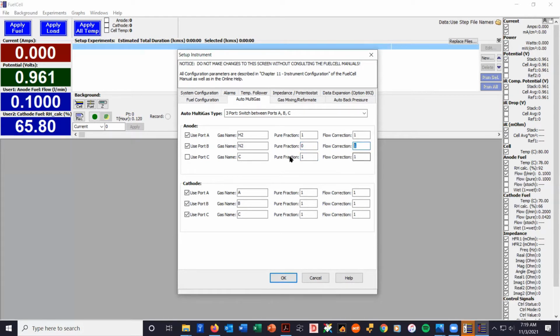The flow correction can just be left as 1 in this case. We're not going to use port C because we're not going to have a third gas connected to the anode. And let's just do a typical example on the cathode.